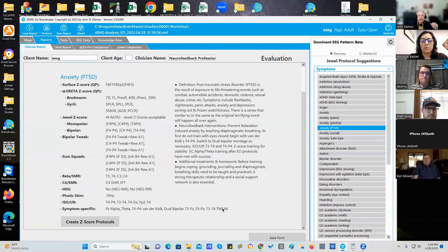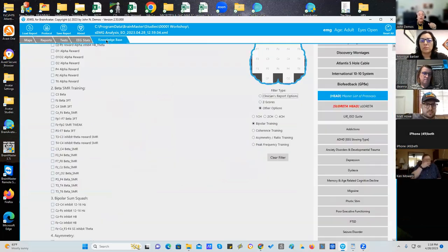The protocols are there. Now, these are symptom specific. In the future, I'm going to have another button that says create amplitude training, and they'll be there. But for now, you'll have to create those protocols in the knowledge base yourself. Now, that doesn't mean you're doing it from scratch, but it means you have to go to the knowledge base.